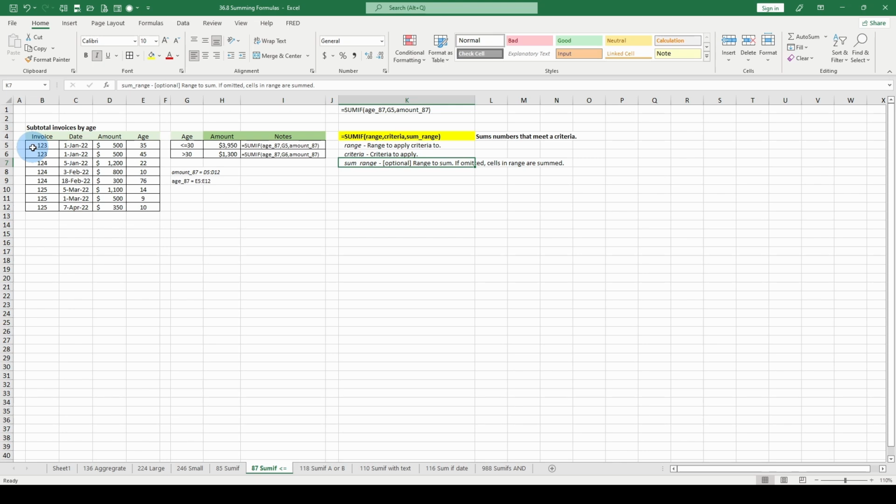Here we have a range, we have an invoice, we have random dates, we have amounts, we have an age. What are we going to do? We want to sum up the totals in the range of all criteria that's less than or equal to 30. And then we want to take a look at everything greater than 30.